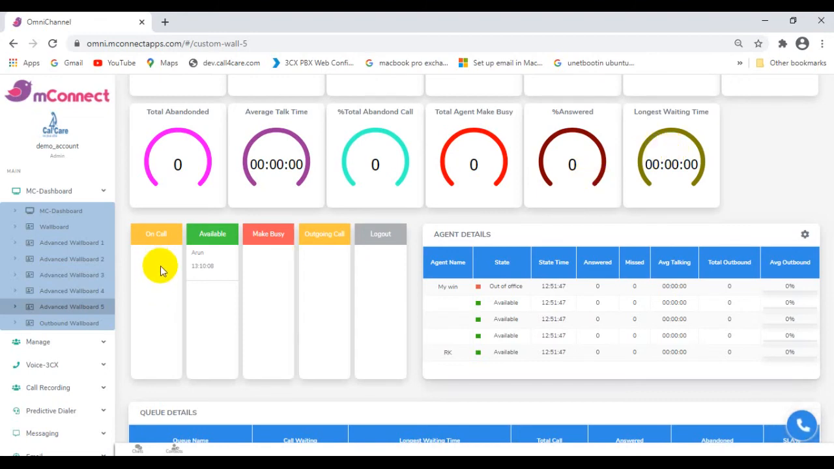Now here you can see on call. On call means the total number of agents who are actually speaking to a customer in a call, and this will show you the number of agents who are available to take calls, and this again is make busy, the total number of agents who are to be made busy. They may even be trying to reach the customer but are not exactly speaking to the customer now. This will show you the total number of outgoing calls, and this will show you the total number of agents who have logged out of the queue.